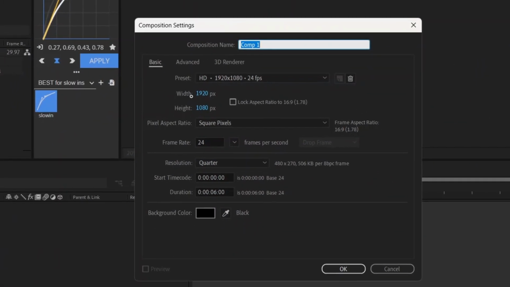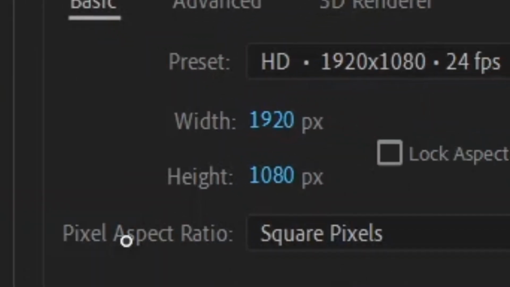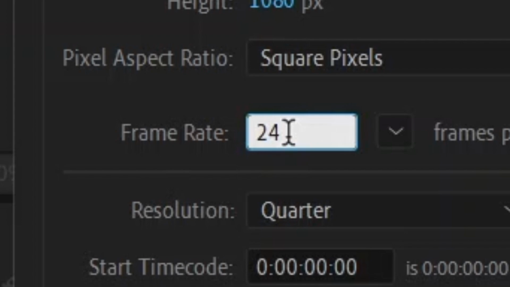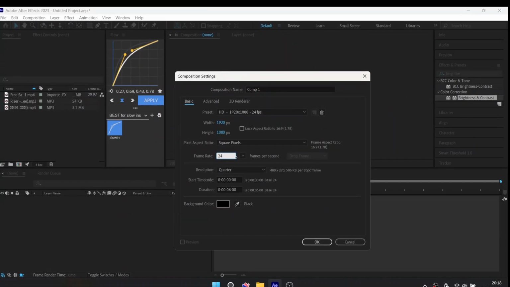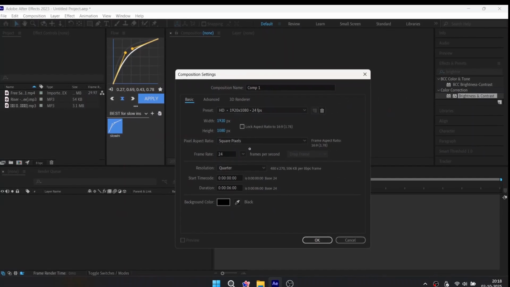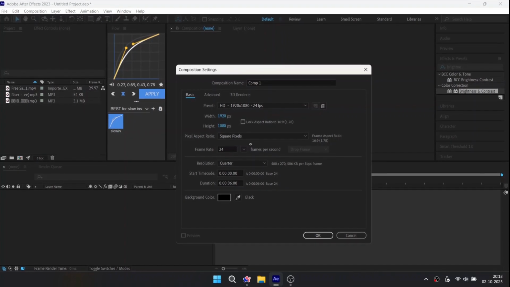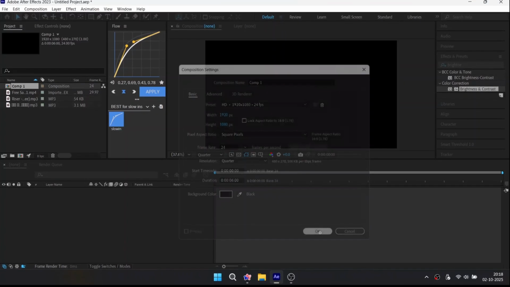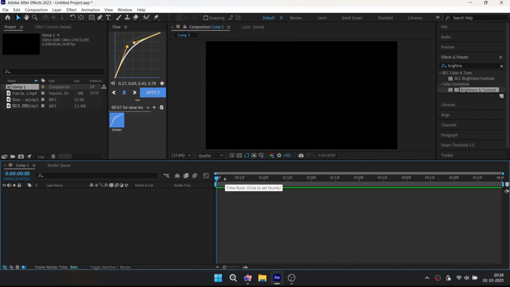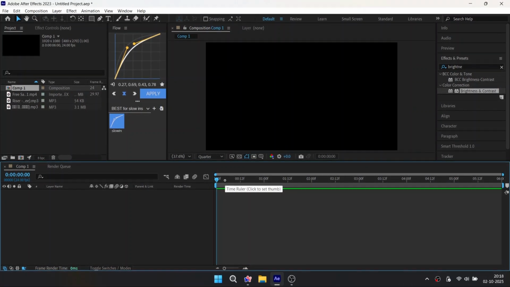And you're going to want to keep these settings: width as 1920, height as 1080, and the frame rate as 24. This is really important because most cinematic videos and short films use these settings to give that natural motion blur and feel. Now click OK to create your first composition. This will create the baseline for your edits.